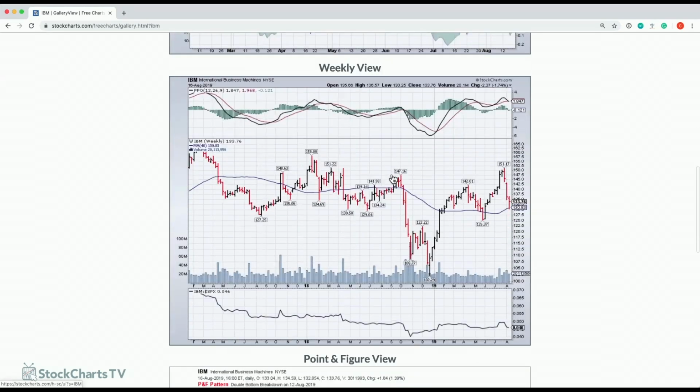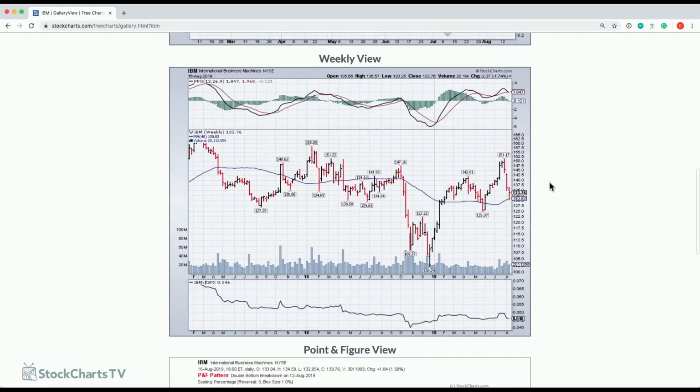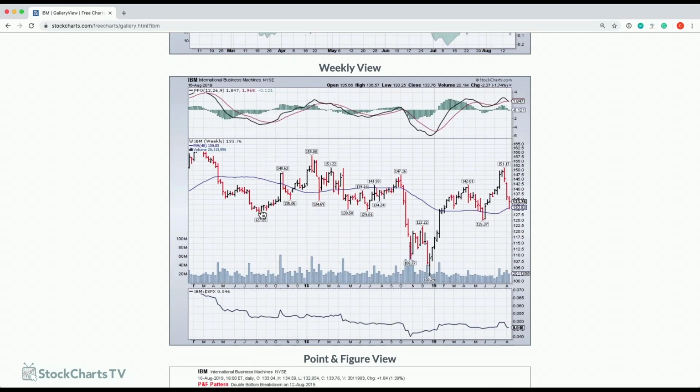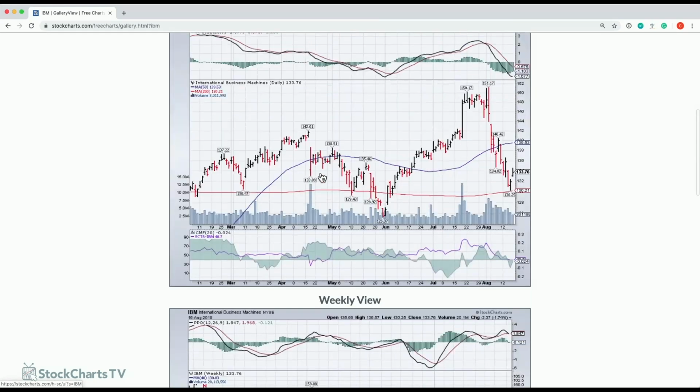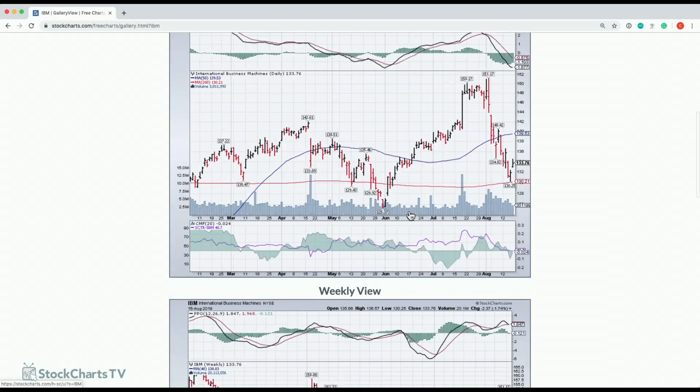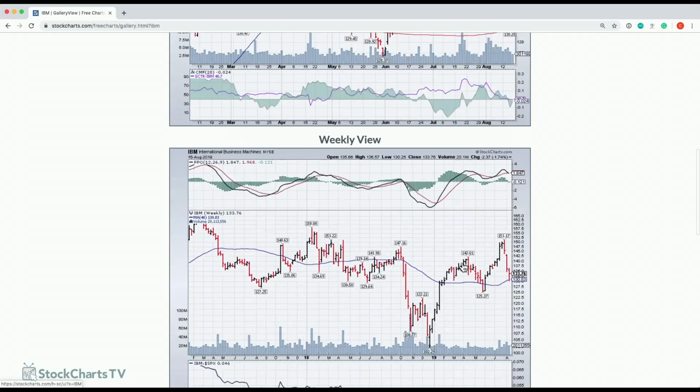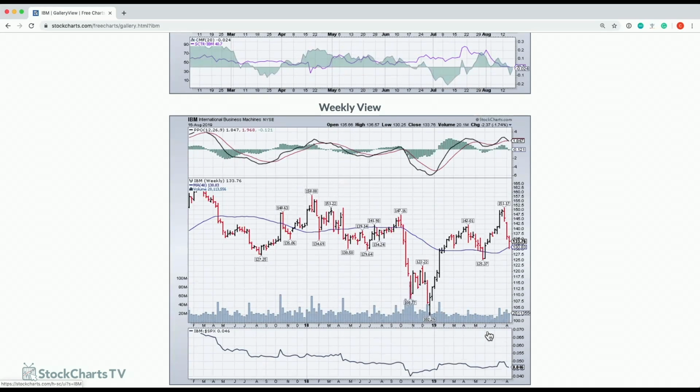So let's try and confirm that. The final normal chart we have in gallery view is a weekly view. And so now each bar represents an entire week. So essentially all of the information on our daily chart, which went back to the beginning of April, is represented in just pretty much from here over on this weekly chart. But we can now see more.